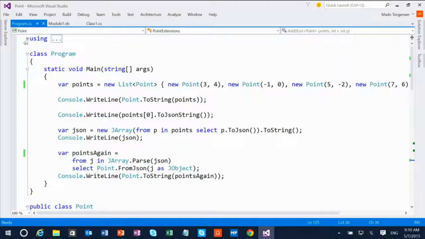How many people are Visual Basic users? Okay, a good number. How many people are F# users? Just for completeness? Yeah, we have a few. Great. Welcome. How many people are none of the above?